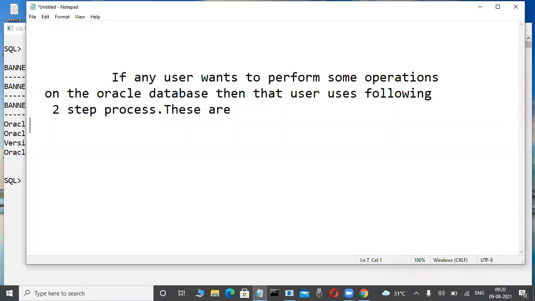I will tell you each and every step. These are step one: Connect. Example: SQL*Plus. SQL*Plus is a tool only. Don't worry, I will tell you what that tool is.